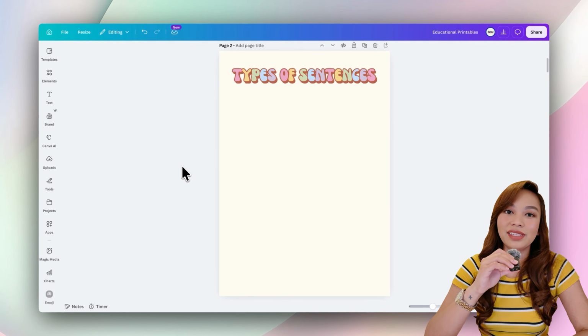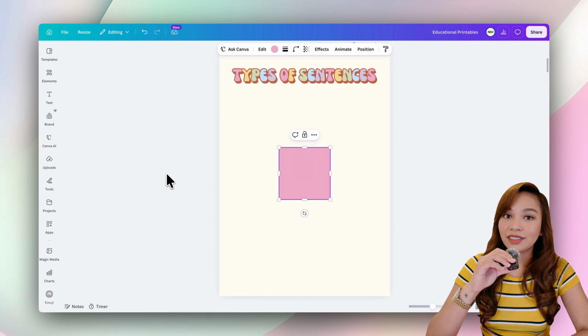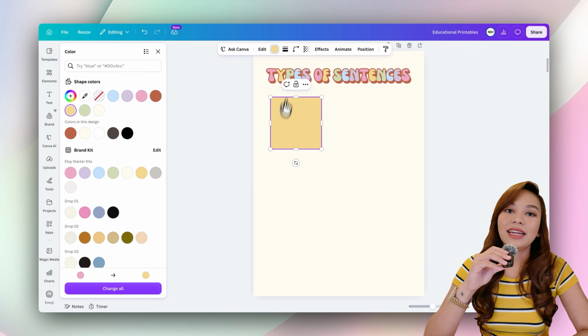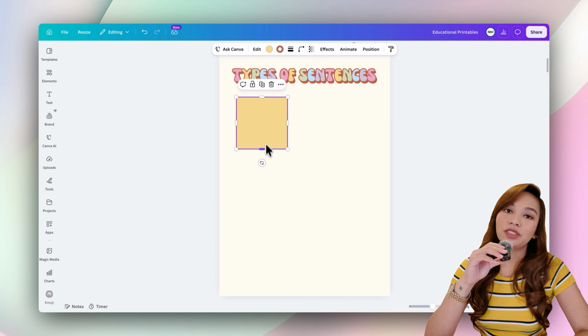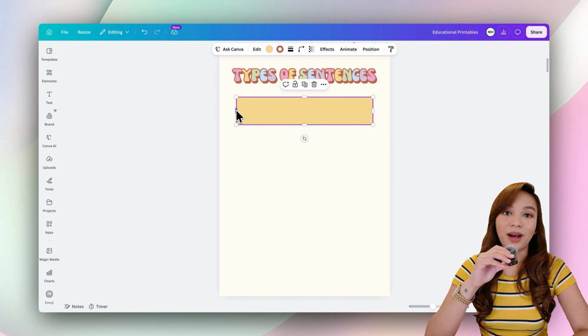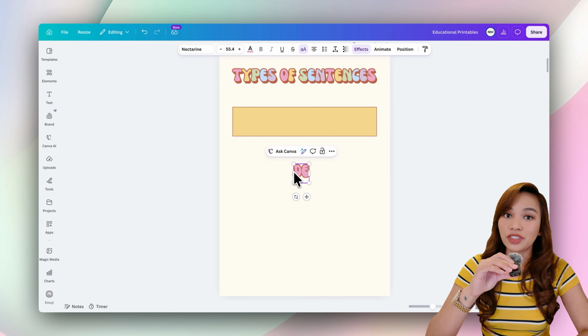Next, let's create our first sentence type. I'll start by adding a rectangle shape and changing it to yellow. Then I'll add a border with a stroke weight of 2 and change that to our terracotta color. After that, I'll stretch it across the page to create a nice content box. Now I'll duplicate the title text and change it to declarative.